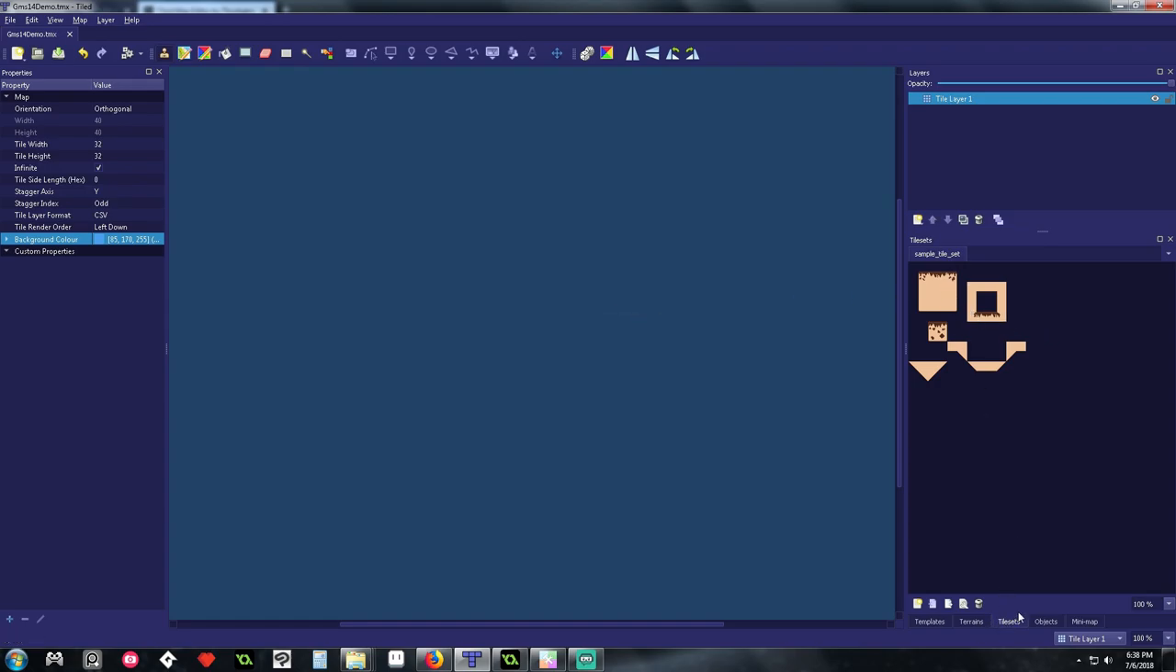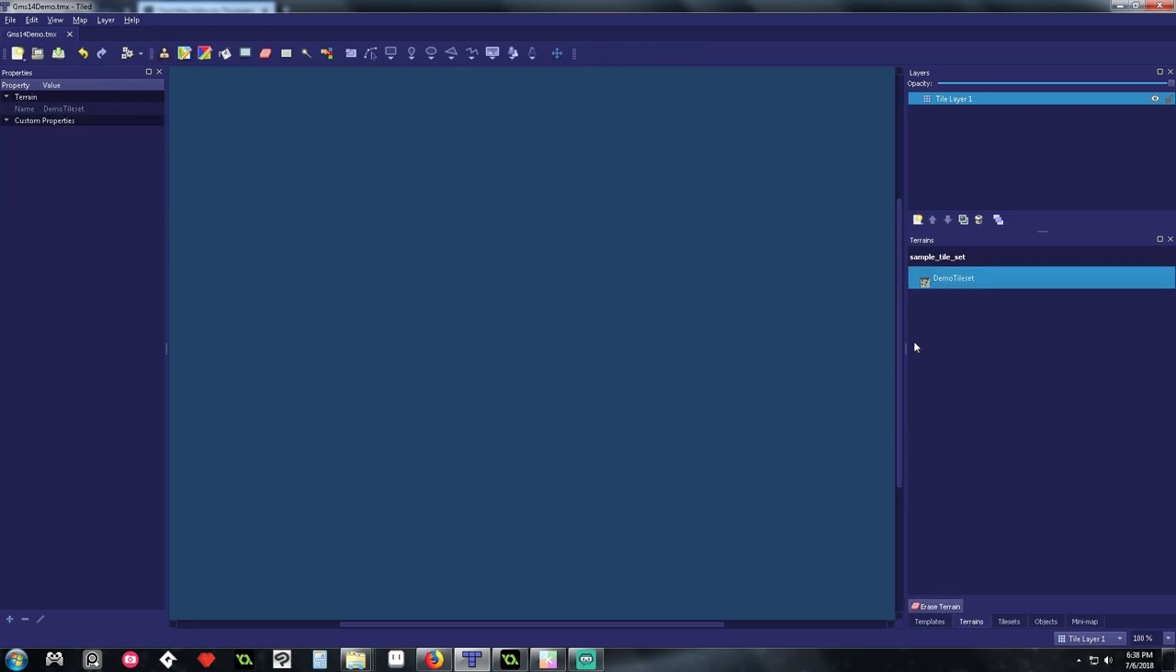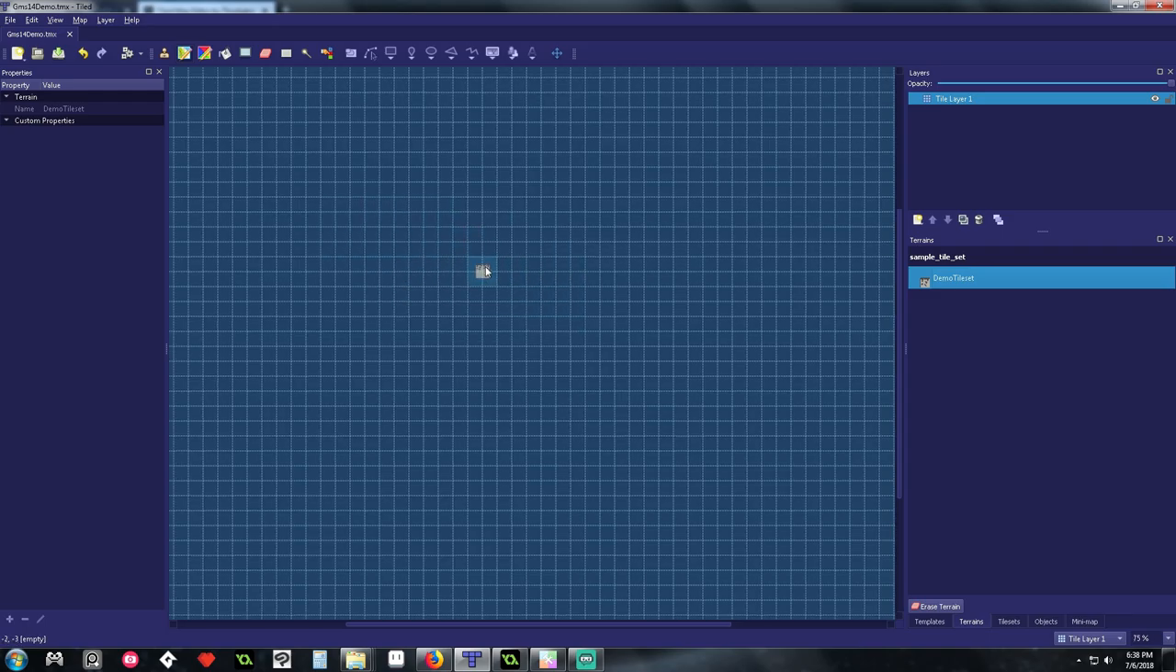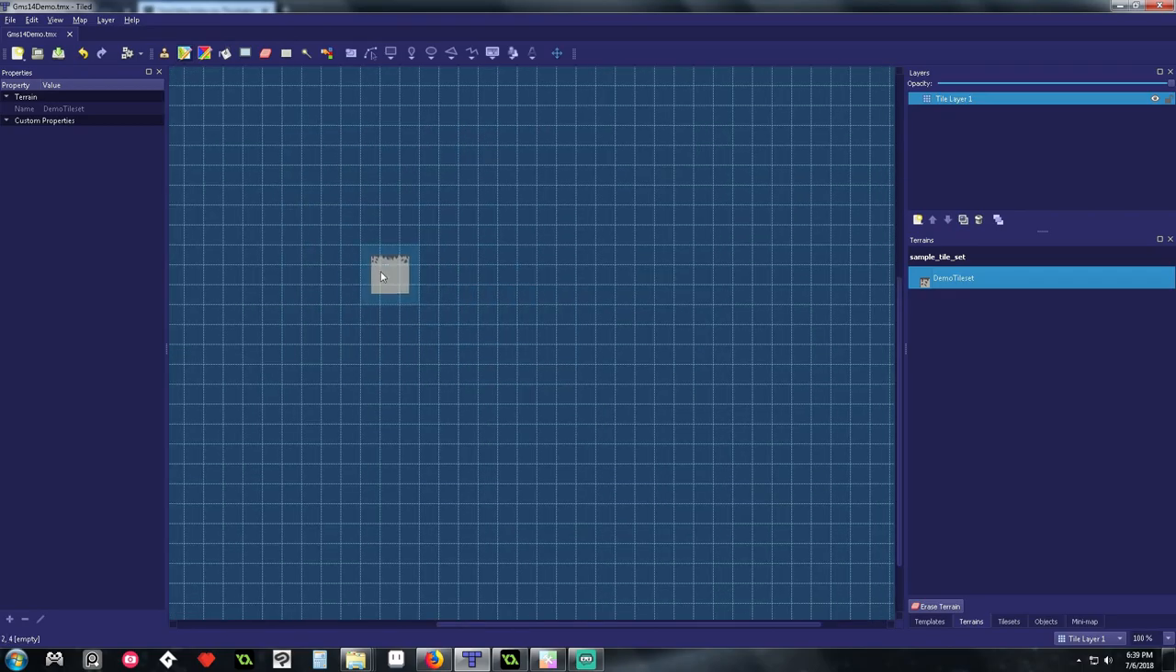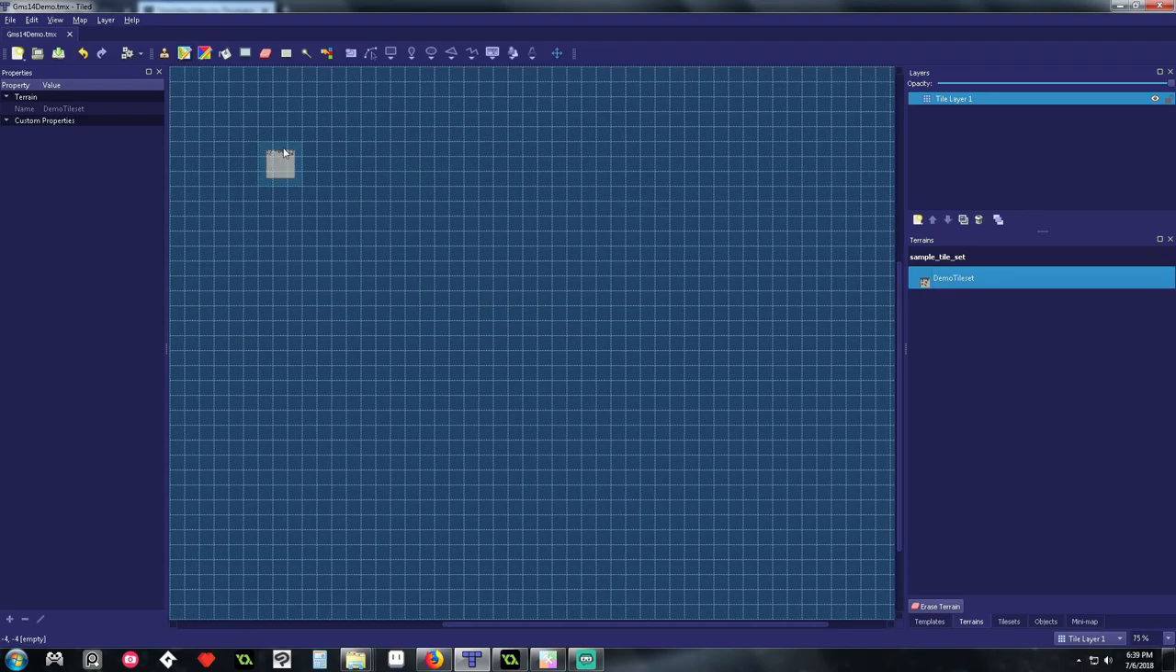So now, in order for you to use the terrain, you go where it says terrains, click on that, and now you should be able to, if you press Control G, you see it is infinite, so you can zoom in, zoom out, and we're gonna be zooming in a little bit. So let's say that we wanna create a room, right?